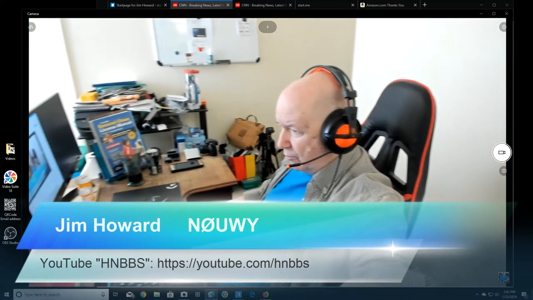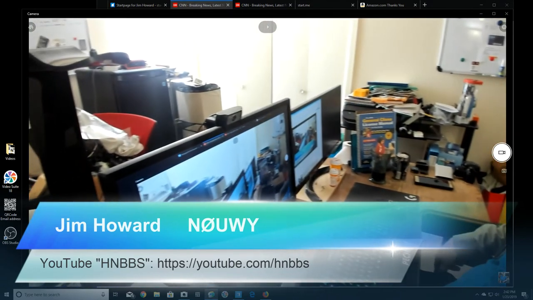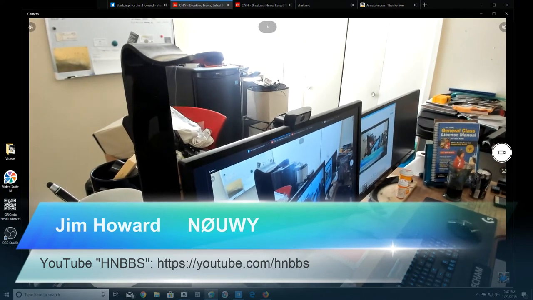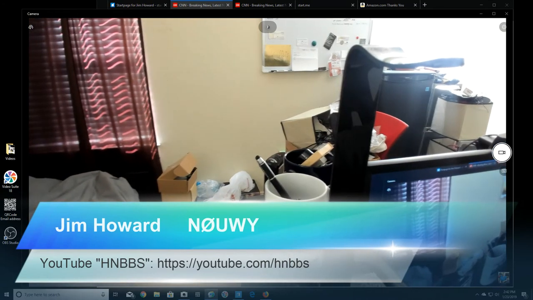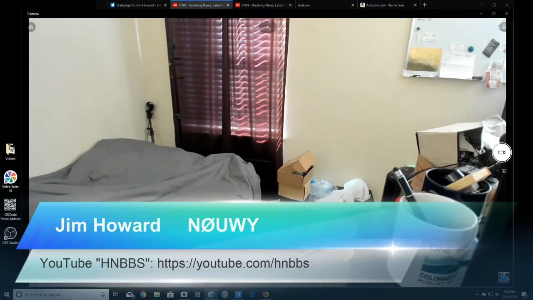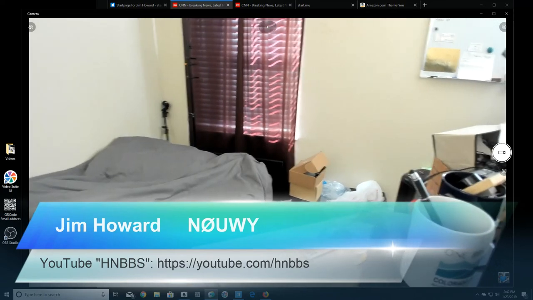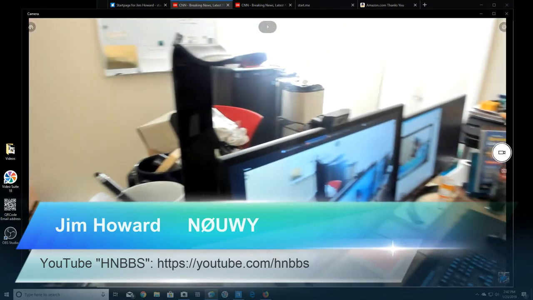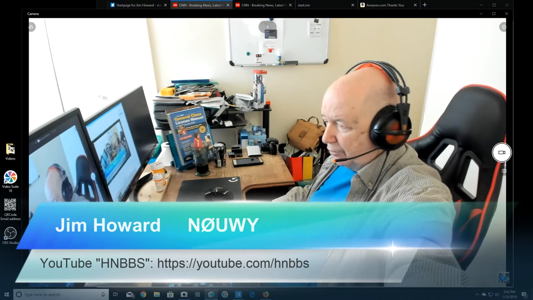This is my room, and I just do not have room for everything. You can see that stuff on the floor. Plus, there's other. I just don't have the room.